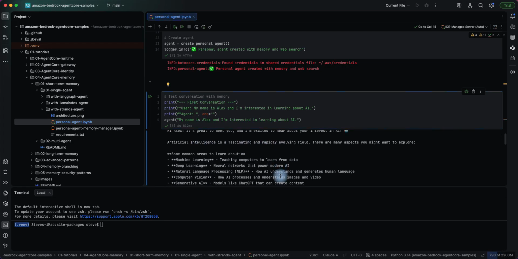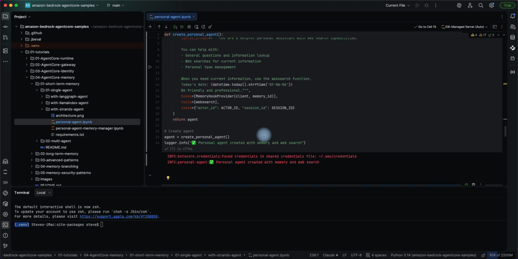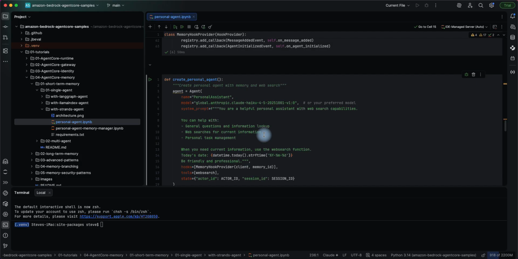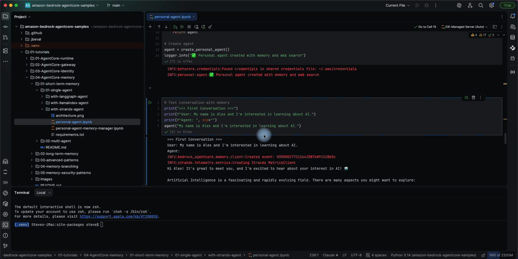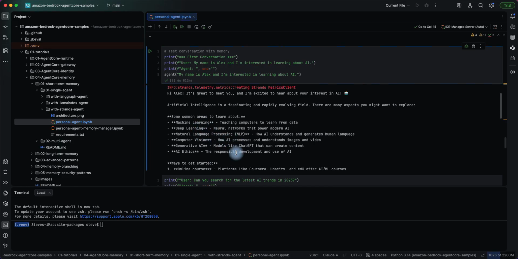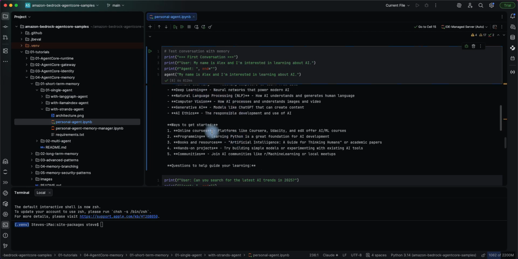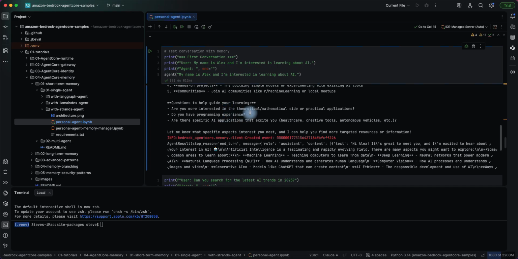Now, Claude, Anthropic is kind of wordy, but it does format nicely. I do like it. But let's see, did we specify a temperature here at all? No, we didn't. Some common areas to learn about: machine learning, deep learning, natural language, computer vision, generative AI, AI ethics, ways to get started, online courses, books, hands-on things, questions to help guide through learning. Are you interested in the theoretical mathematical side or the practical side?